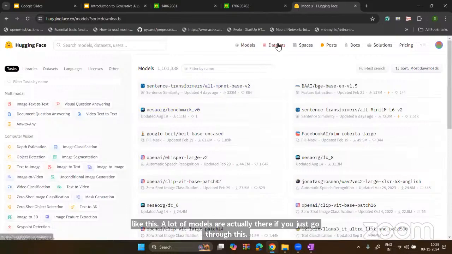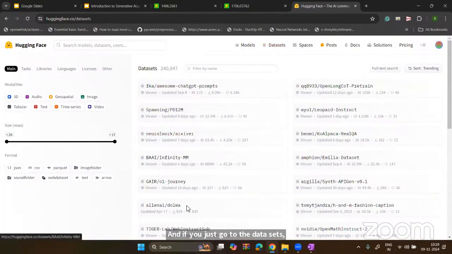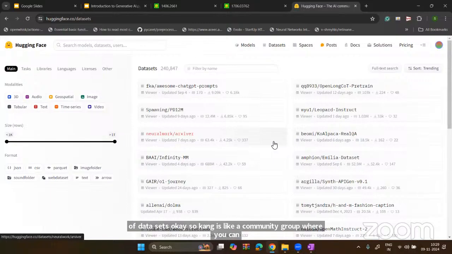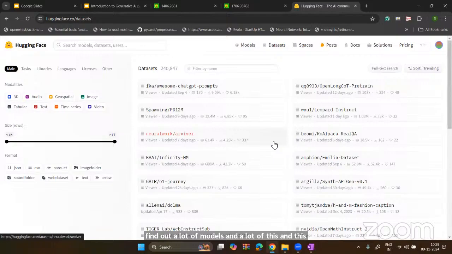And if you go to the datasets, you can see a lot of datasets here, like how we see in Kaggle. So Hugging Face is like a community group where you can find a lot of models. And this Transformers library, which we'll be using for implementing generative AI, is by Hugging Face itself.